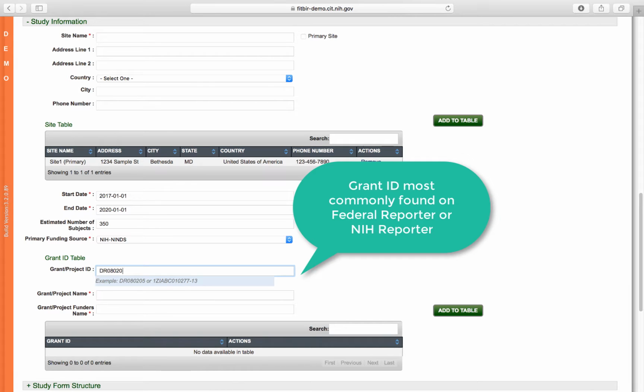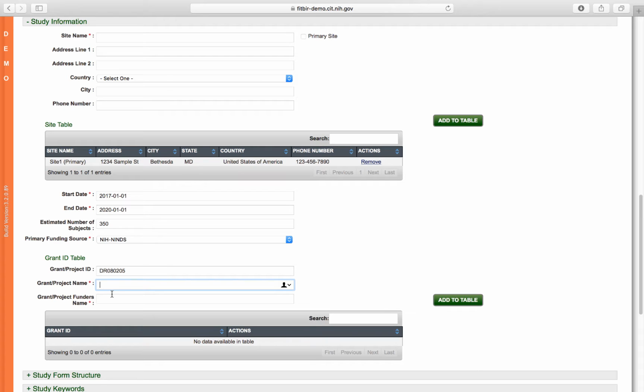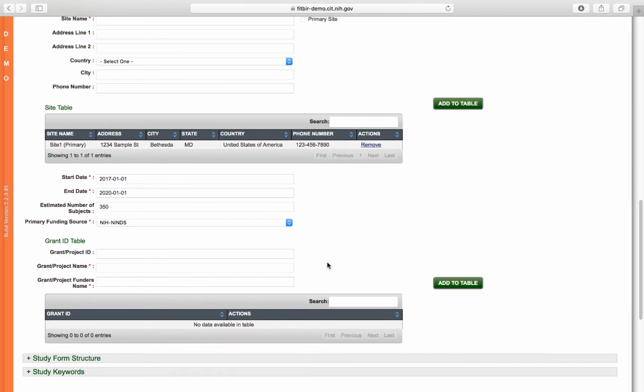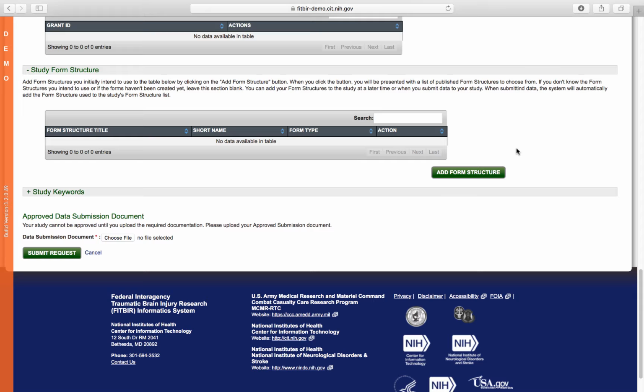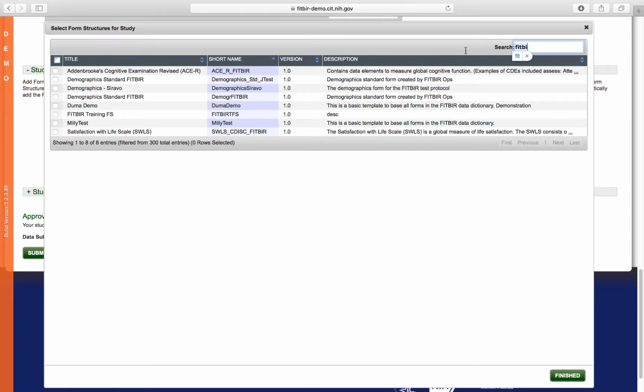In the grant ID table, you can include information about your grant number, which automatically, once you enter a grant or project ID, allows you to complete the grant project name and the grant project funder's name. However, that is not a required field, so I'm going to skip over it for this demonstration. Next, you have the study form structure section, which allows you to add FIPR form structures that you plan to submit against. Please note, it is not required that you have this list finalized at this time, and it can be edited after you create the study.